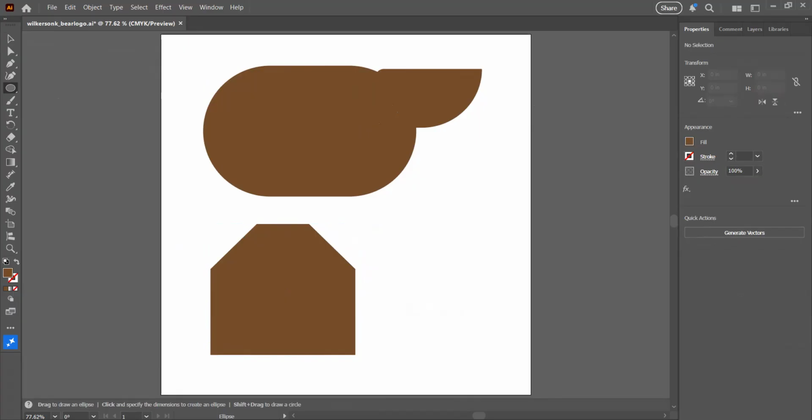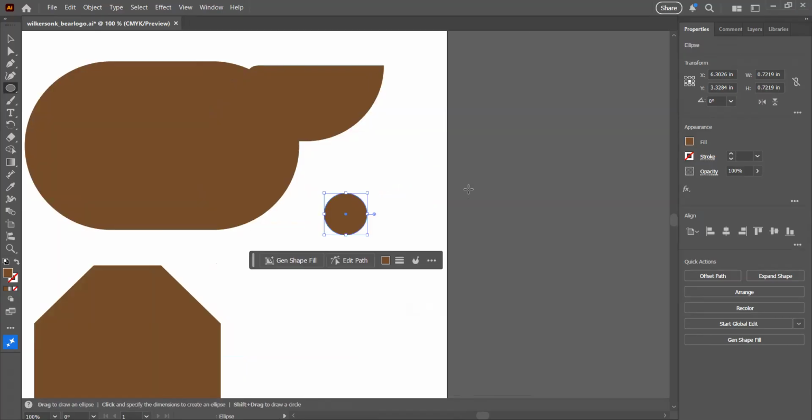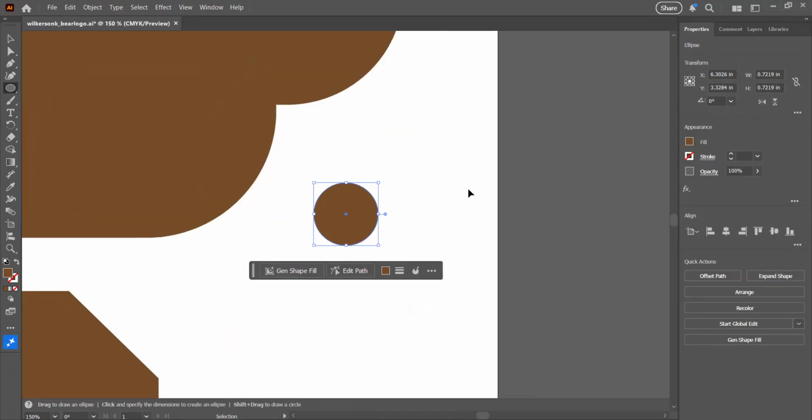I am going to, in just a second, hold on. I'm going to take that ellipse and I want it to be a circle, so I'm going to hold down the shift key. I'm going to make it bigger. I'm going to make this eye bigger than it's going to be in the future, just so that I can see it. Then I'm going to zoom into this circle. I'm going to do Control plus, and Control plus again.